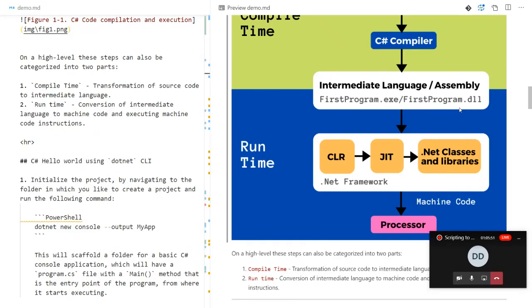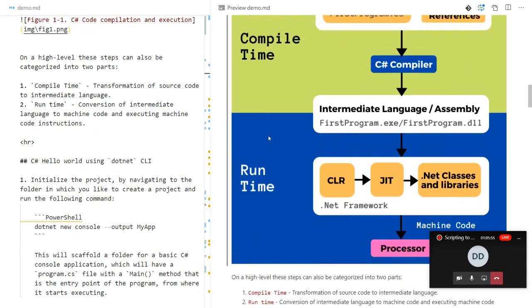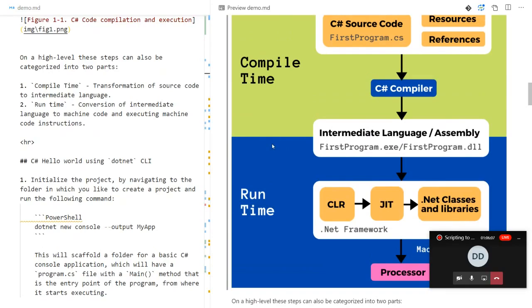So once the intermediate language is created, you have your exe and you have your dll. Still, your processor doesn't understand what to do with this intermediate language. So that is why with C#, the whole experience from creating a program to its execution can be divided into two parts. The first one is the compile time, wherein the compiler comes into the picture and creates the intermediate language. And the second part is the runtime.